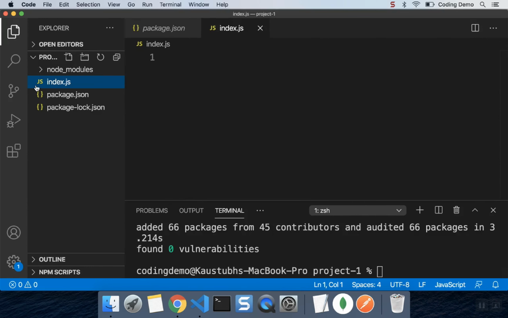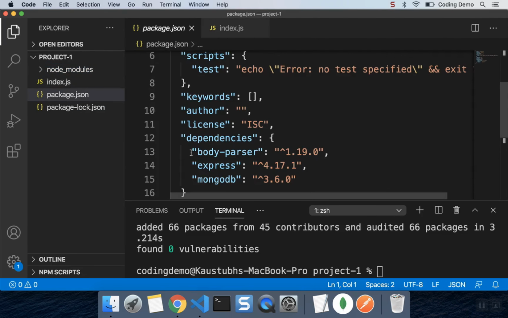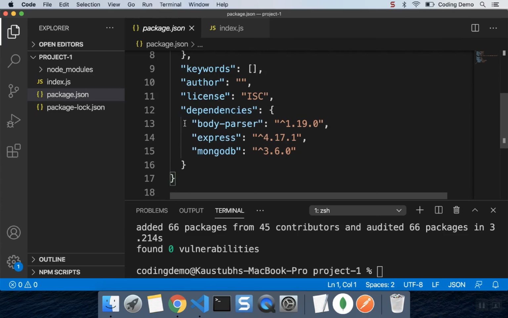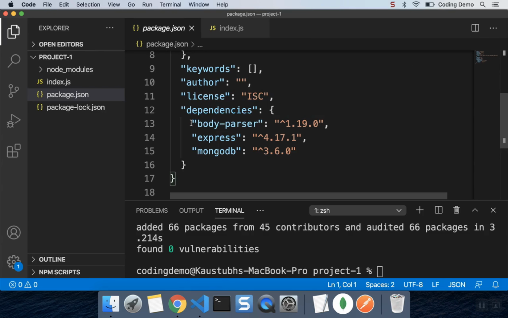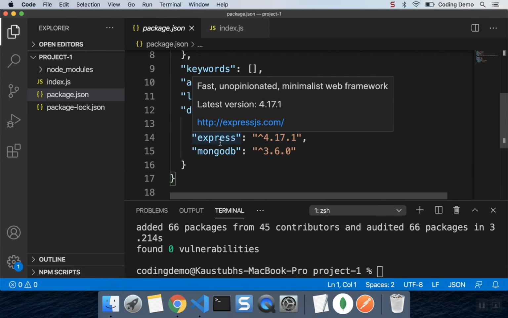And if you notice the folder structure, it created a new folder for node modules and it added all the dependencies in here. And if you now look at the package.json file, it added these modules as dependencies since we used the save flag. All right, so they added body parser, express, and MongoDB. Okay. So what are these dependencies?